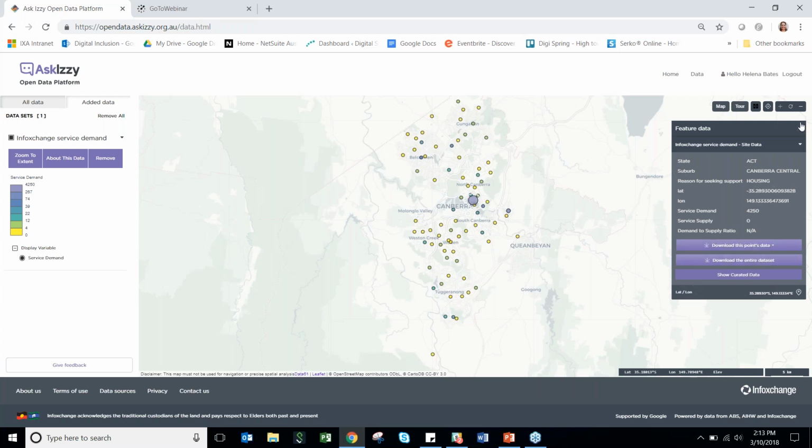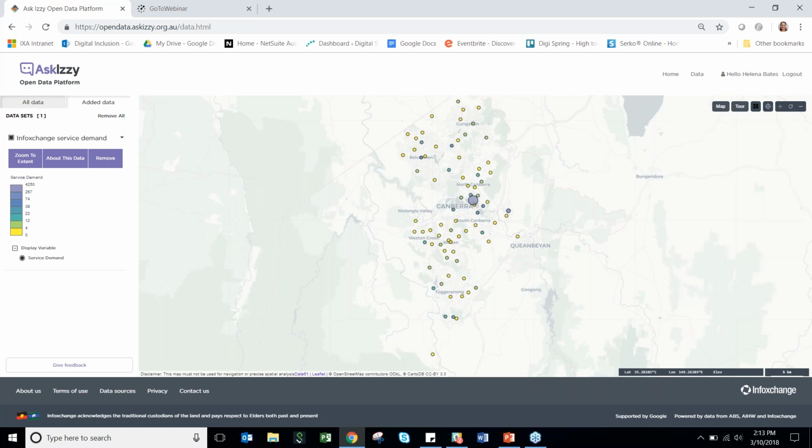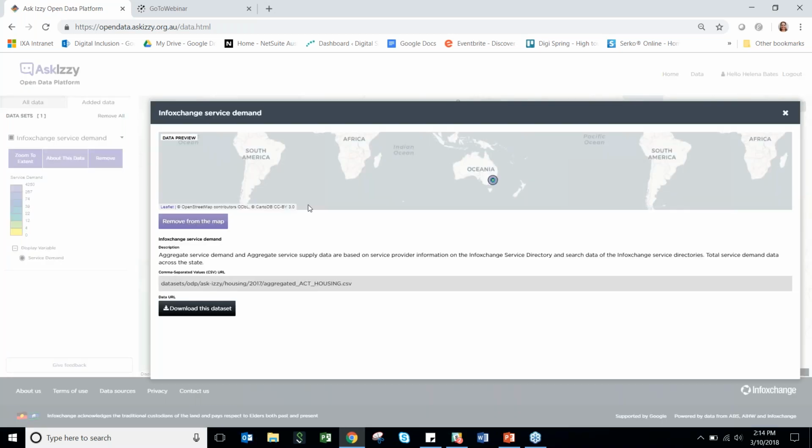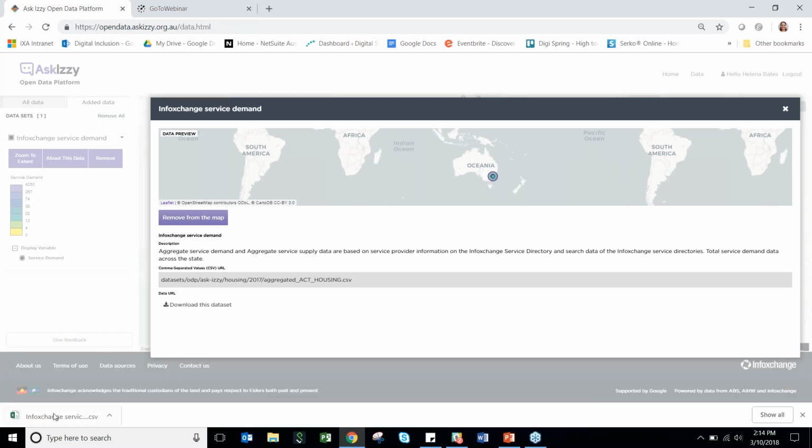I'm going to go ahead and close that featured data box. And I'm going to show you now how you can download the data for your own analysis. So let's go back on the left-hand side. You'll see you've got about this data. I'm going to click on that button. We've got that description that's popped up again here. And we can just pop down here, download this data set. I'm going to click on that. And that's just really easily opened up an Excel spreadsheet.